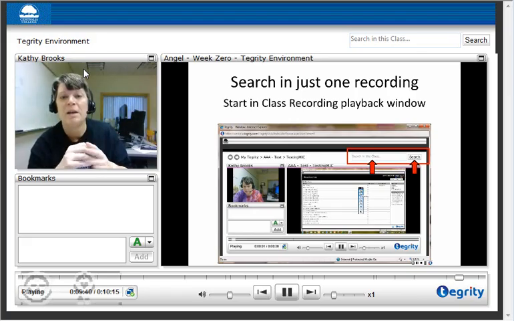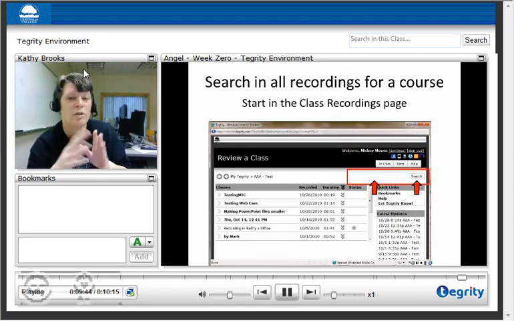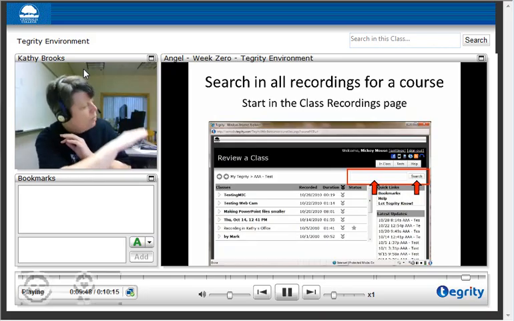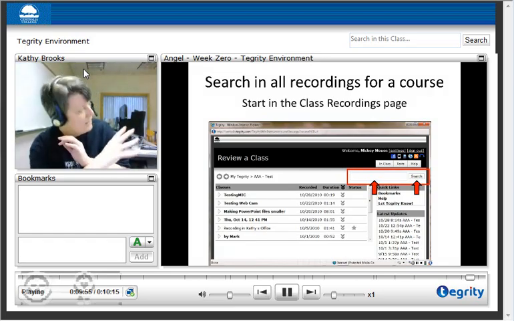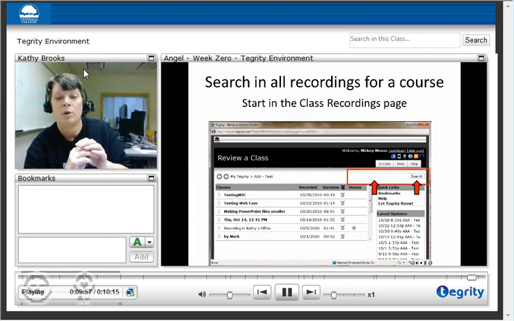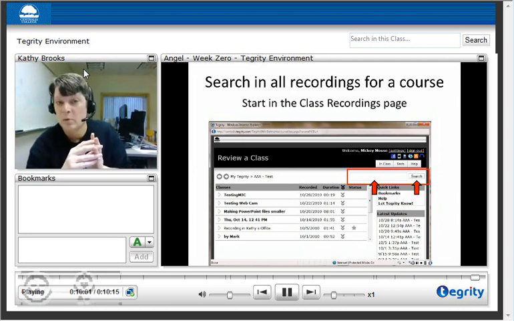That easy. If you want to search for something within all the recordings for an entire course, you need to back up in Integrity a bit and make sure you're seeing the list of all the recordings for this class. So if you see all the recordings listed, in the upper right hand corner of that page, and you'll see a screenshot of this, there's another white box where you can type what you want to search for and then click on the search button.